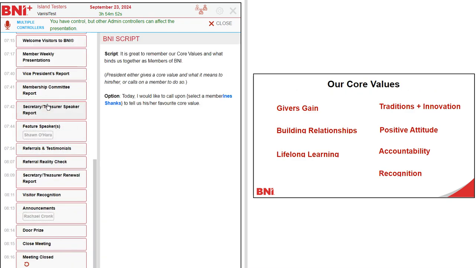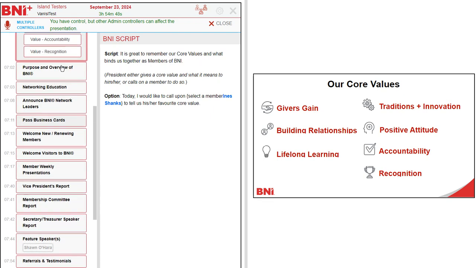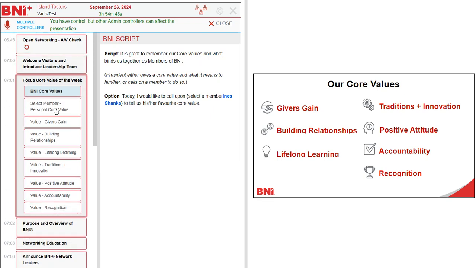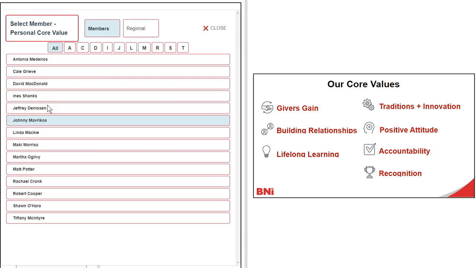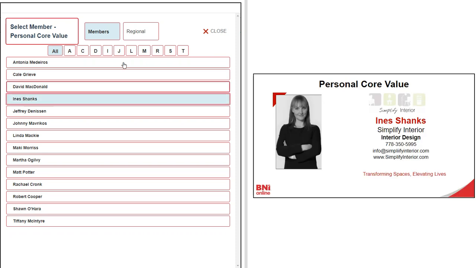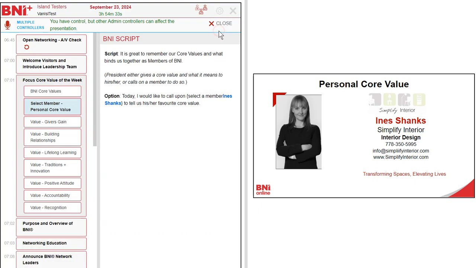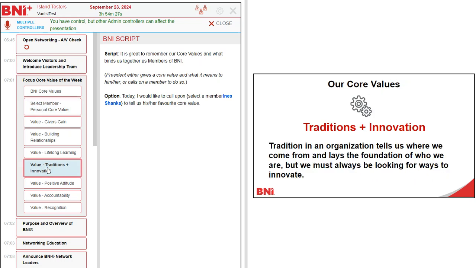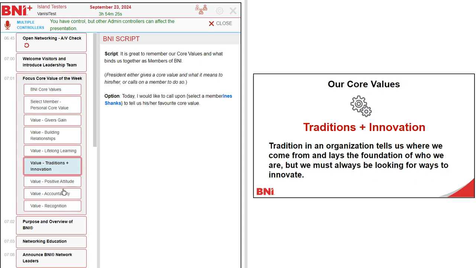Focus core value of the week. A member can be selected at random. Member could be cold called or could know in advance. Pick a member and the slide appears. Or once the member states the core value, then that core value can be pulled up there.